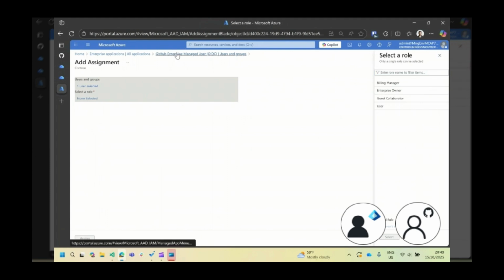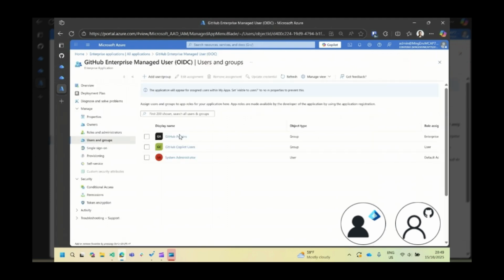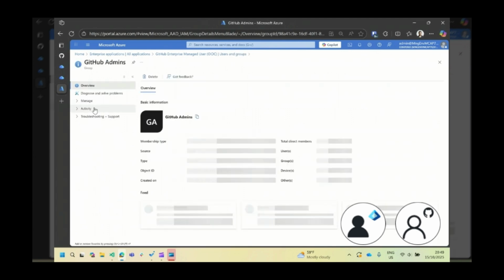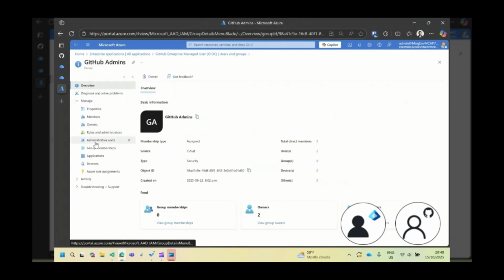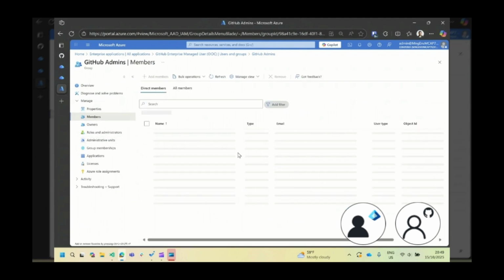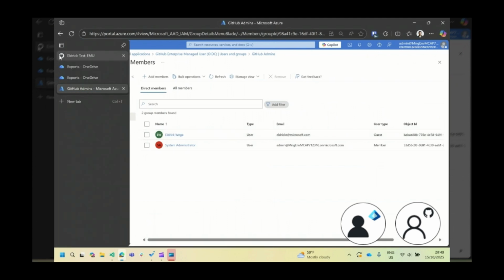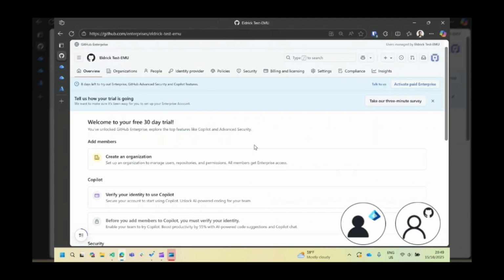In my case, the person who needs to add a subscription is already within the administrator group. And because he's within the administrator group, he is already part of GitHub with the correct permissions. We'll navigate back to GitHub, and now I am logged in with the administrator with the right privileges.